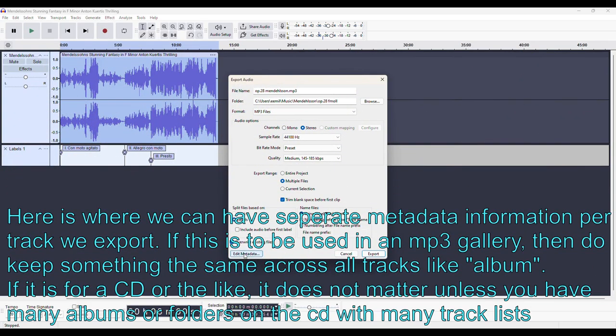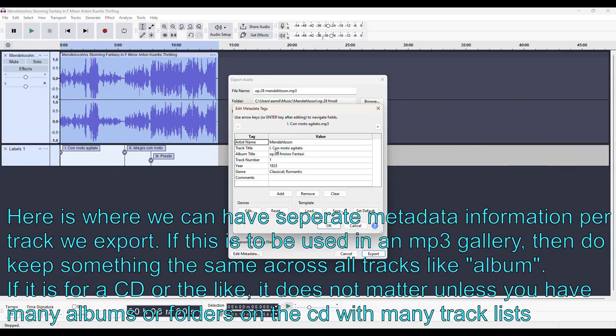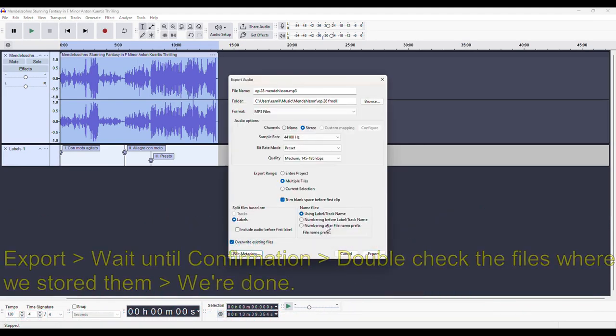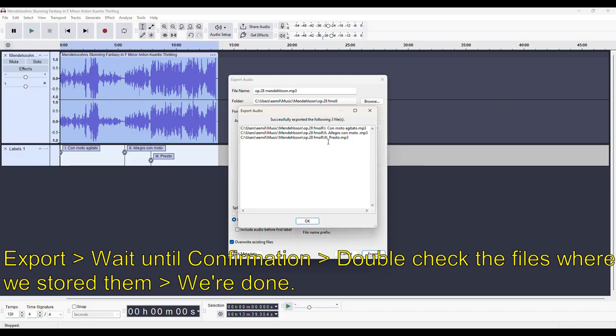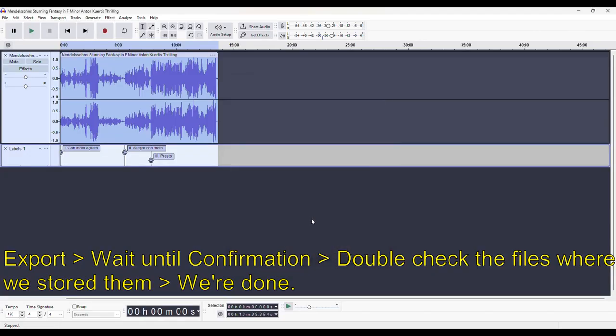And now you can double check the metadata here. So the track number 1 automatically placed by this label here is 1. 2, 2, 3, 3. Okay, I agree. Export. Once it's done exporting, you can close the Audacity program, no problem. Don't need to save the project. Okay, it'll tell you where you stored it as well.